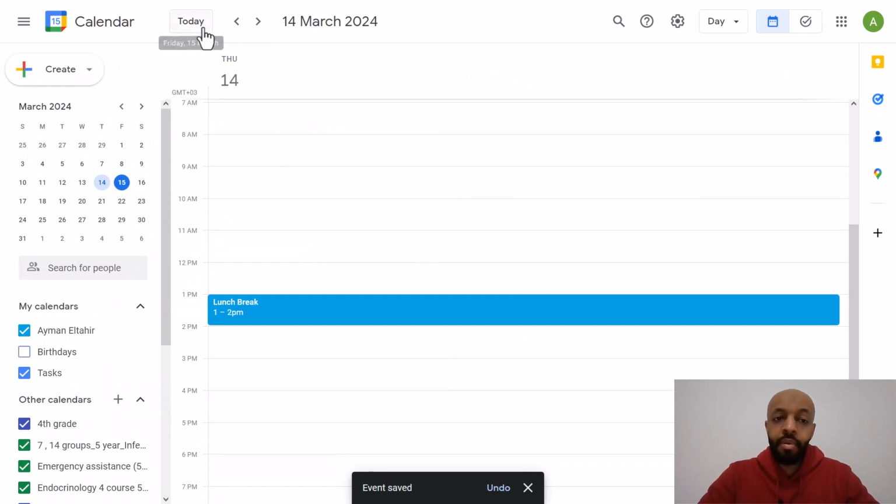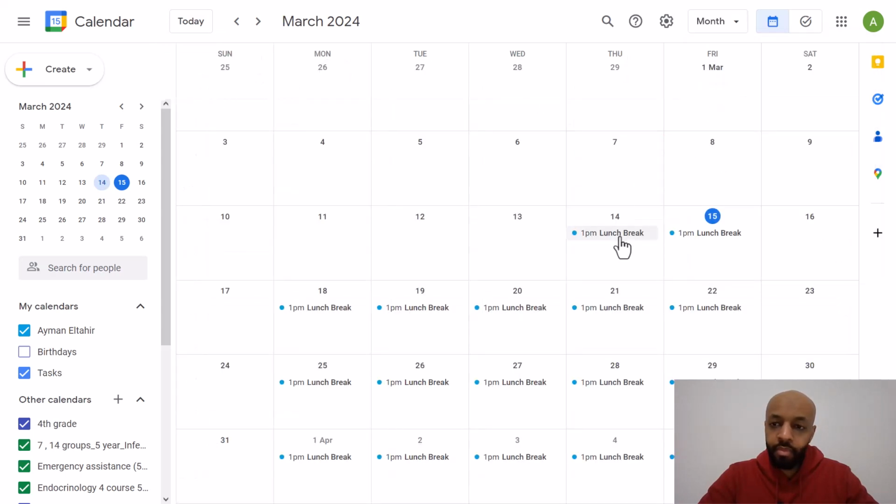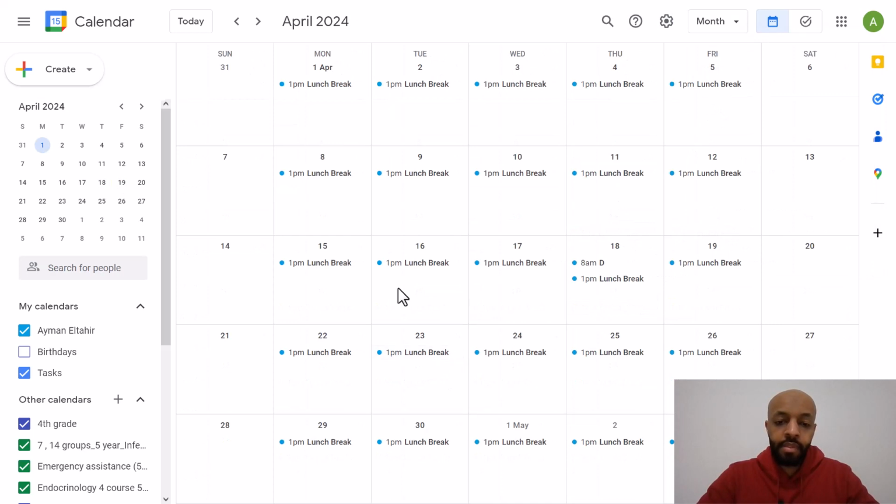Now that's going to show up on every day of the week, 1 p.m. to 2 p.m. See, 1 p.m. lunch break starts. So at that time, people won't be able to book in on your calendar. So this is really convenient, so you can keep the availability the exact same way it was when I showed it to you a second ago. 9 a.m. to 5 p.m., don't need to change anything.